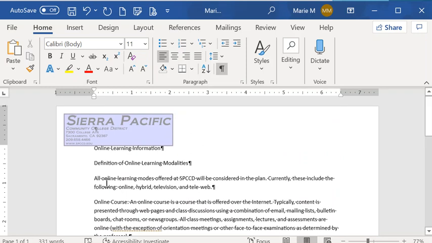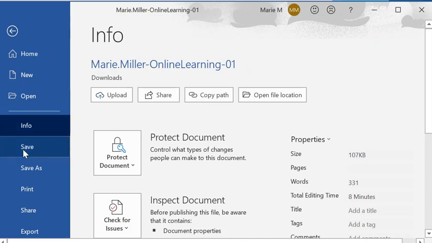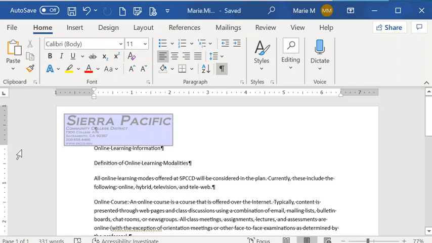And I always, on a regular basis, will go to File and Save, just to be sure that I'm not losing my work, although I do have the auto save turned. Actually, I have it turned off. So I'm going to turn it on.